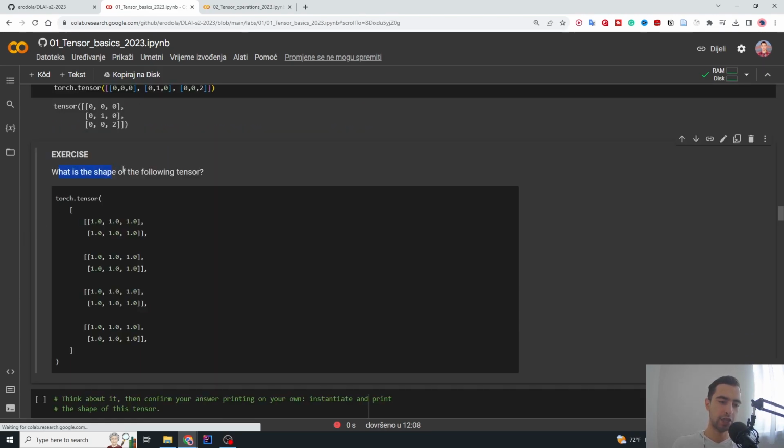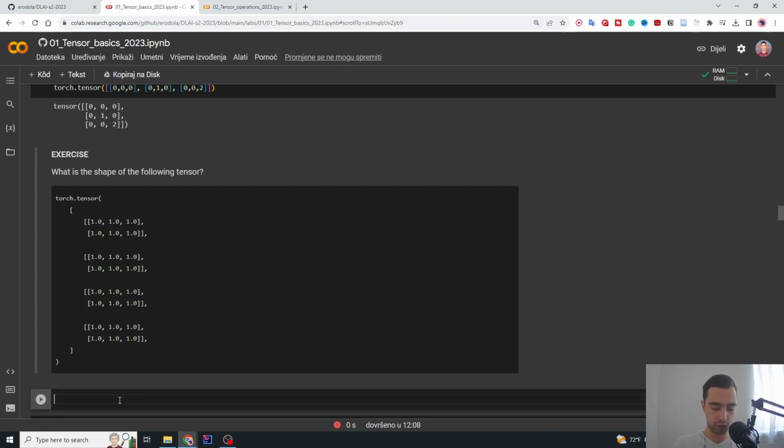Exercise: what is the shape of the following tensor? You can pause the video, but I will explain. We start from the innermost array. We have 3 elements here. So the shape is going to have 3 at the right side, and before 3, we're going to have 2 of these. So it's going to be 2.